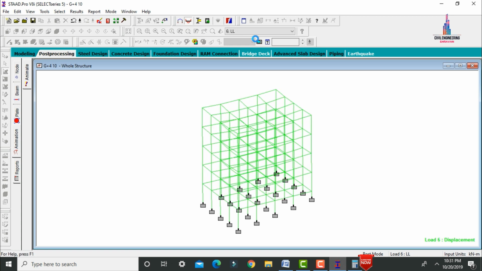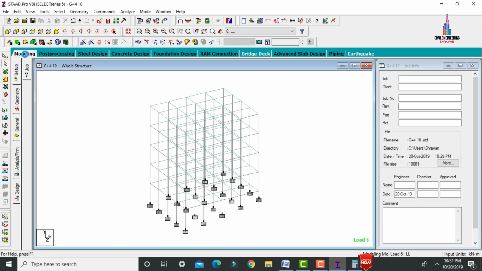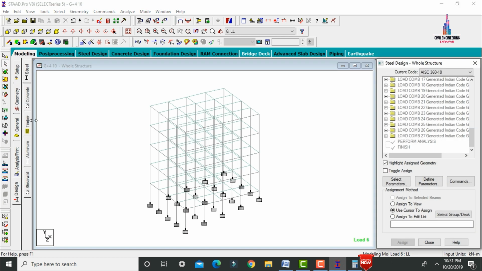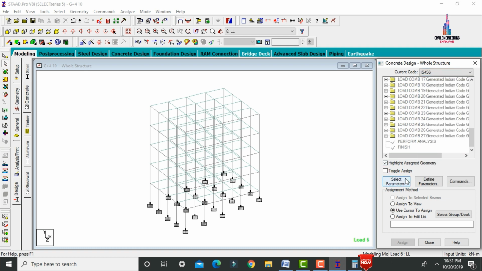So after analysis process completed, we need to design this respective structure as per IS 456 code. So initially we need to select modeling option here, click on design option. In this we need to select the concrete frame design. So firstly I am selecting IS 456 code. So click on select parameters.